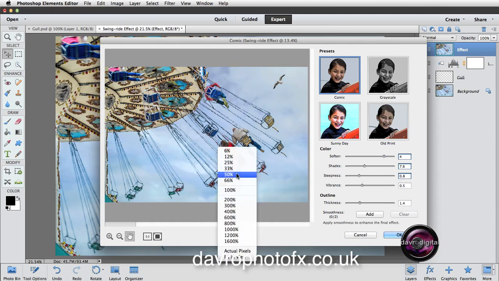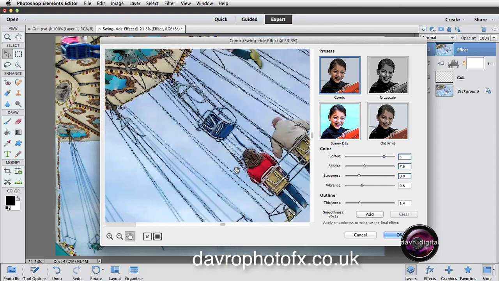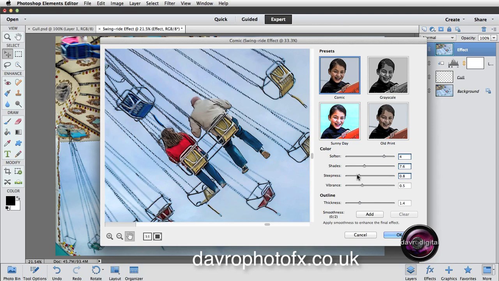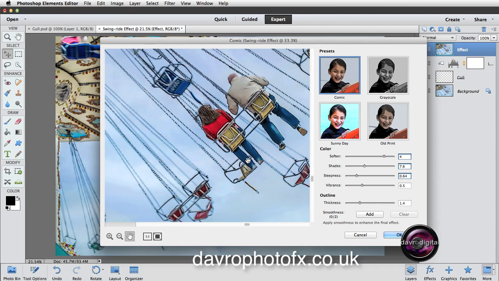In fact, I'm going to zoom back into the 33% and just move it across like that, back with the steepness. I think we'll leave it like that. That looks pretty good. Right, vibrance.